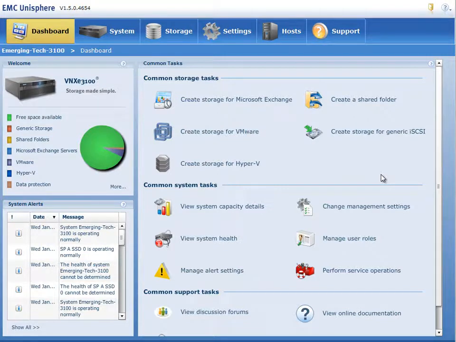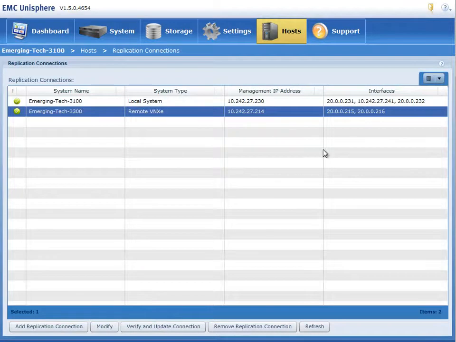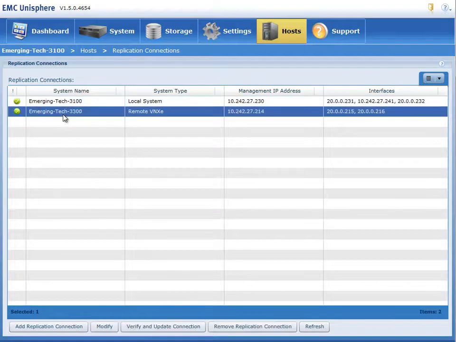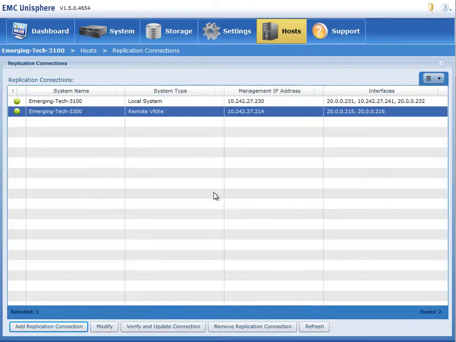So from the VNXe console, Unisphere, if I go up to the host menu, I can look at my replication connections to other VNXes. So here I have a replication connection both to my local destination as well as to a remote VNXe, in this case a VNXe 3300. I'll show you the wizard that you use to create this connection. Effectively, you just decide whether you're replicating to a VNXe or a VNX platform. Put in the DNS name or the IP address, as well as the login credentials, and the wizard will do the rest.